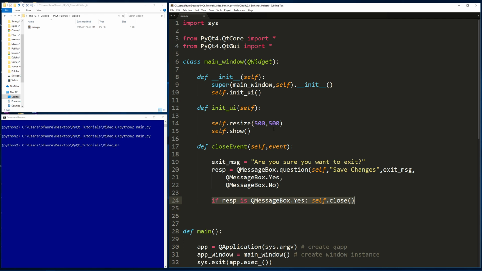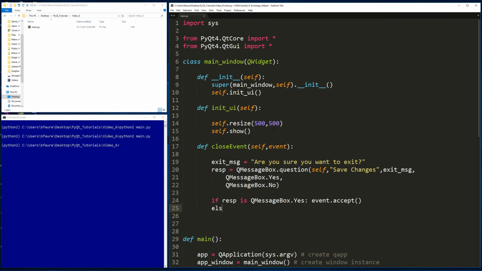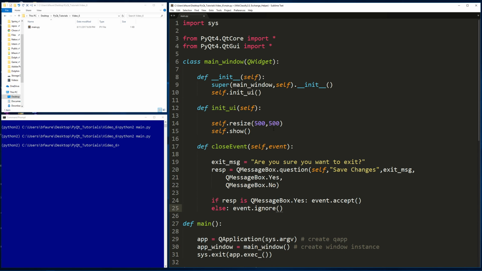But I actually covered this syntax in the last video using self.close, so this time we're just going to be doing something a little bit different. We're going to be accepting the event, and then otherwise we're going to be ignoring the event because the user did not want to close. Okay, so I think that should be it. We can test this out here.